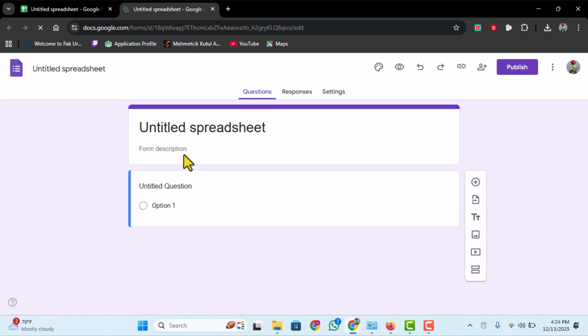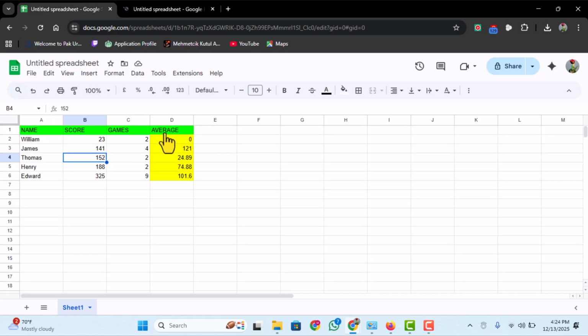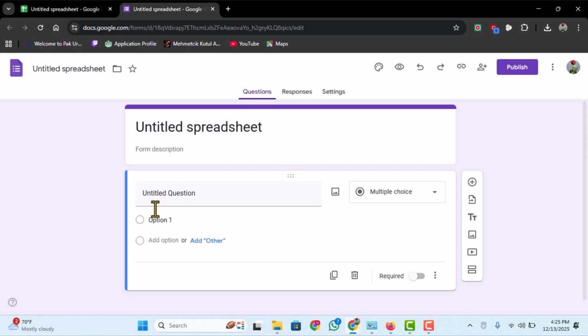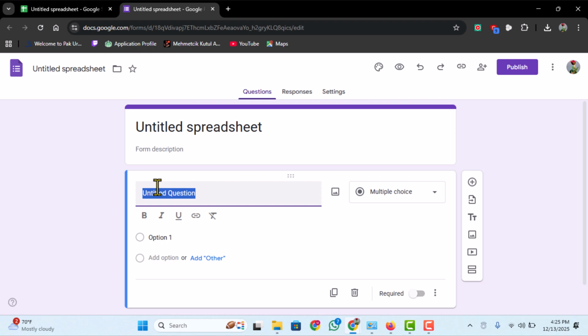As soon as I do this, a new form opens and the spreadsheet automatically adds a new tab called Form Responses 1. In the form editor, I can start naming the fields I want people to fill out. For example, I'll add a name field and a score field.